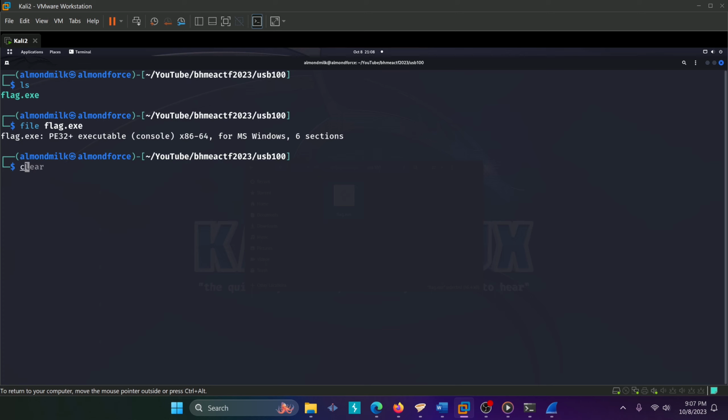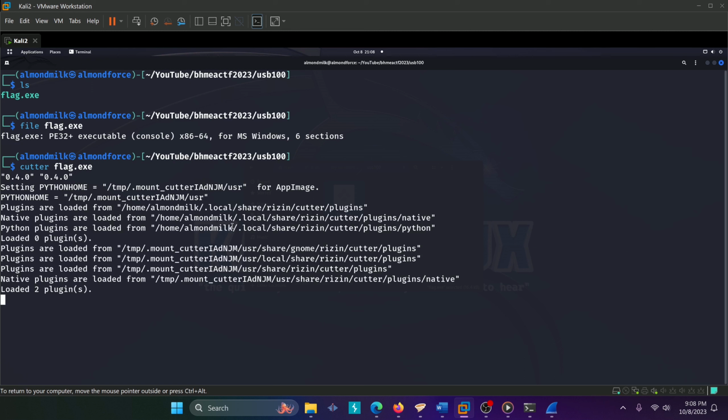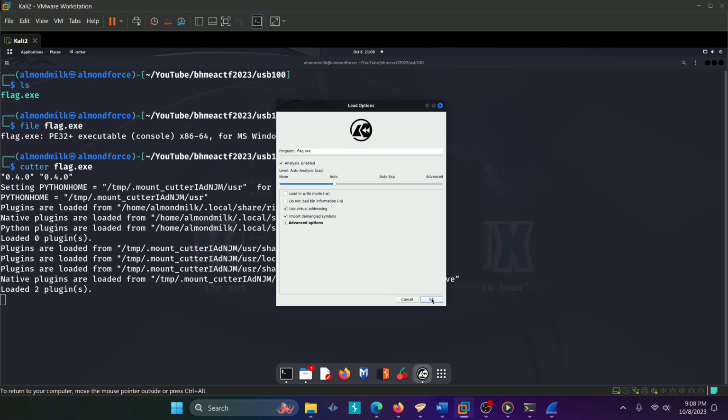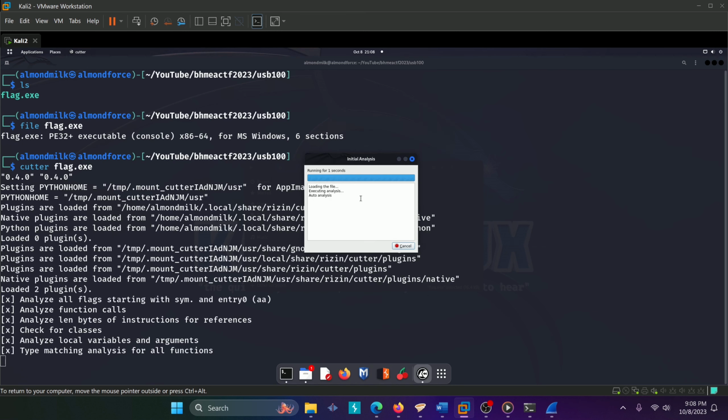Before we run it, we're going to see what it actually looks like on the inside and see if the flag isn't just in plain text. We're going to open it in Cutter. You can also run strings on it too, but that won't really garner you any kind of insights into what it's doing, in this case anyways. So we're just going to go ahead and skip that step.